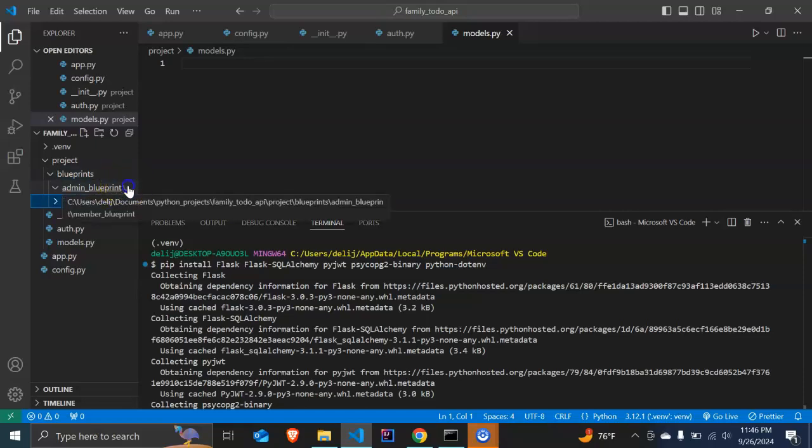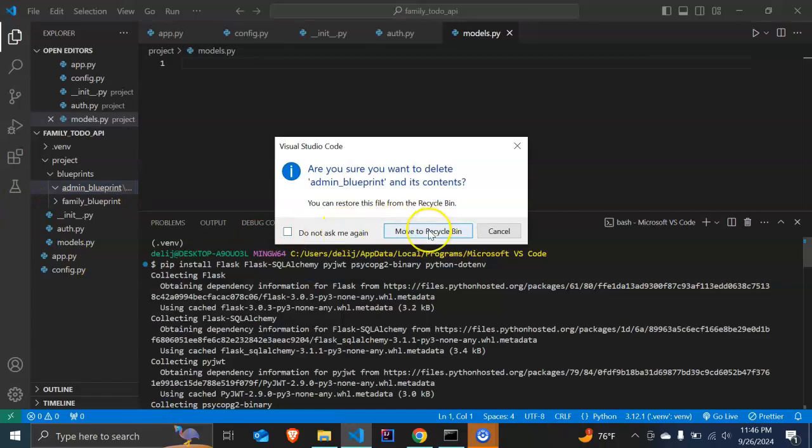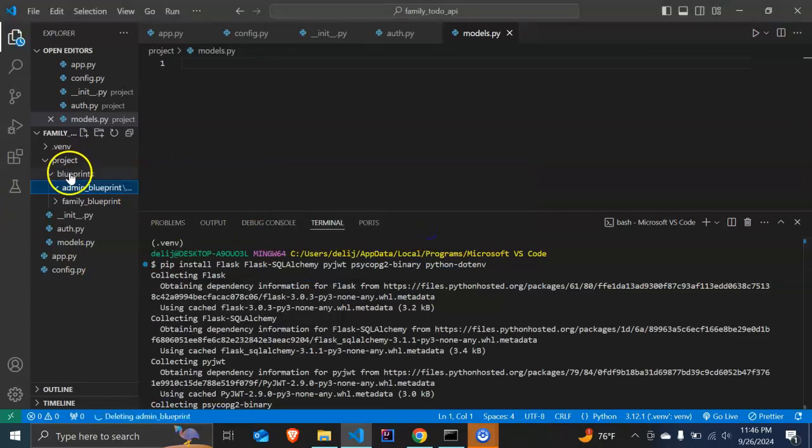Okay. So right here, we need to fix this. Let's just delete it. Yes. Alright, start again, start fresh. New file, let's say admin blueprint. Alright. Remember, wait, almost got me again. There we go. Member blueprint.